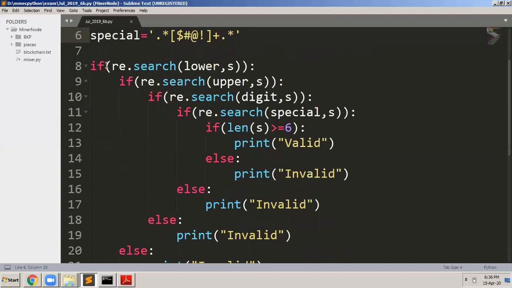I check if re.search lower, check for this lower pattern in S. What is S? S is the password which you have entered. Check for this particular pattern in S. If it is found, this search function will return true. If there is a lowercase present in the password, then it will go inside the if. Then check for the next condition, upper. Then check for the digit condition, and then check for the special condition.